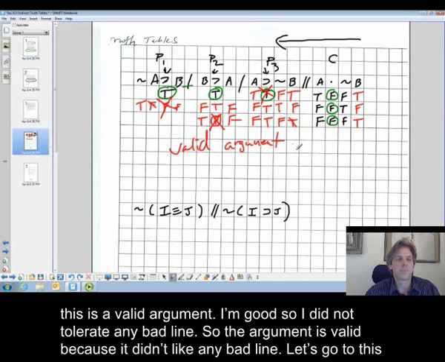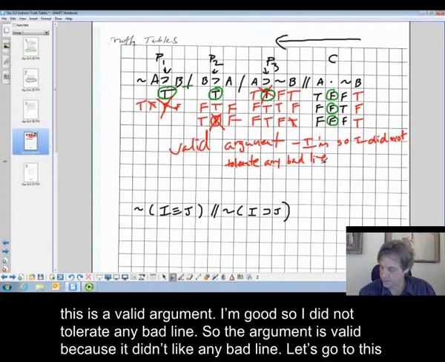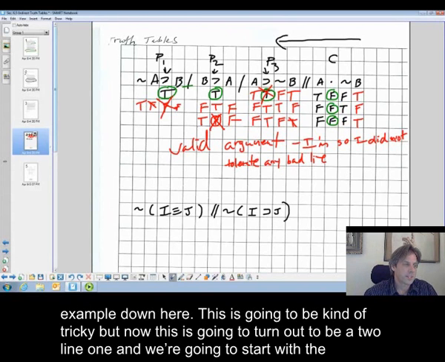Okay, I'm good. So I did not tolerate any bad line. Okay? So the argument is valid. Okay? Because it didn't like any bad line. Okay. Let's go to this example down here.